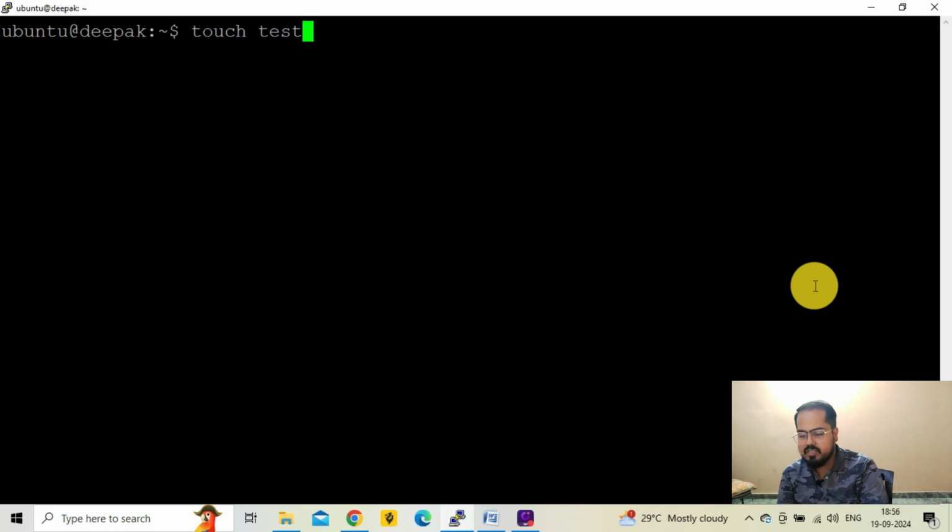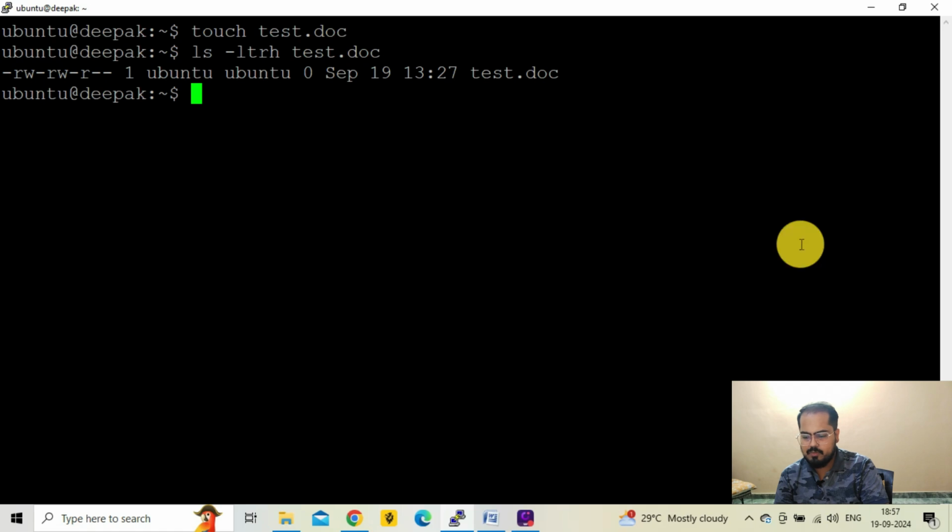So I'll run touch with test as my file name. It will create an empty file for me. It will only create the file as empty, not a directory. Okay, so let's list this out. Can you see the file size is 0 bytes? Got it?